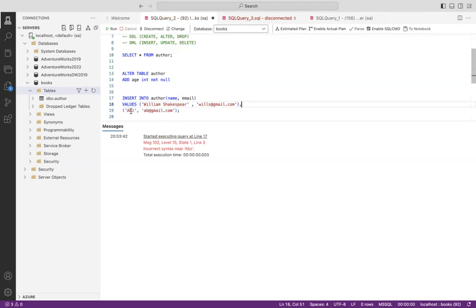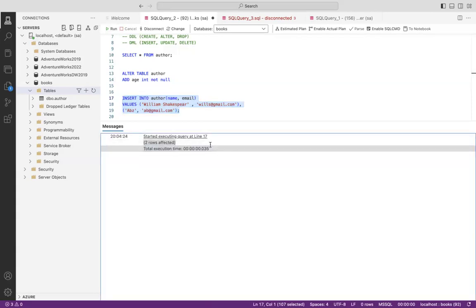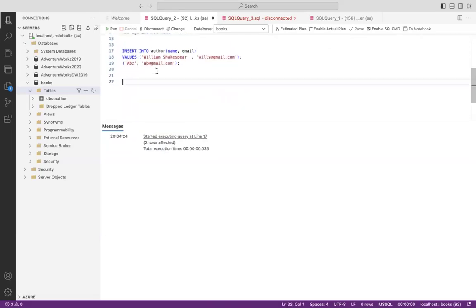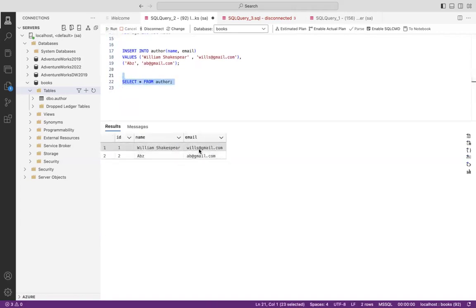You can see that the angry squiggly sign is gone. So if I highlight now and I click this, you can see I have two rows affected. Which means I've successfully inserted two rows. So I'm just going to copy this here and paste it right here, and then run this. So you can see now that I have William Shakespeare. I feel like the spelling is wrong. And I have ABZ.